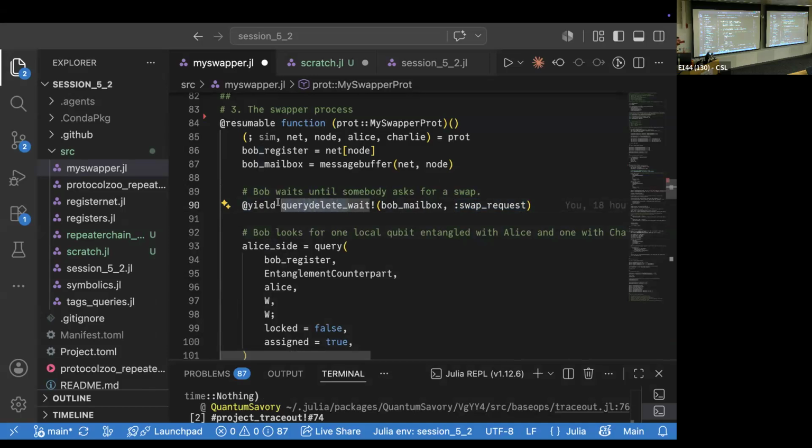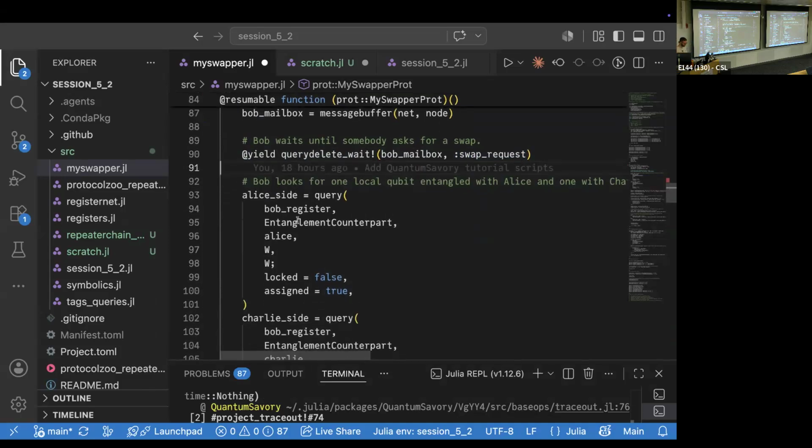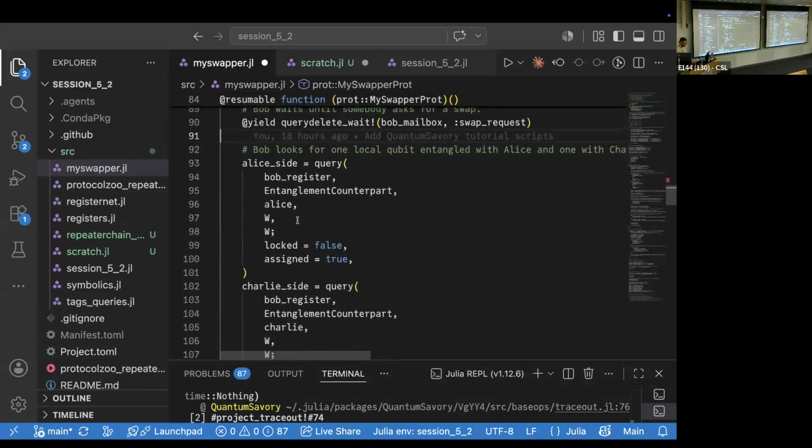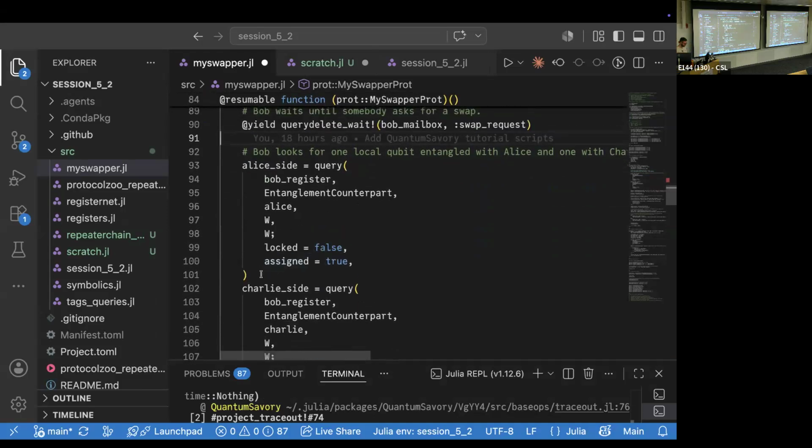And when that happens, we query and delete it, so we also consume it. So we're not going to query it again by mistake. So we get that message. Once we get the swap request, we can query for the actual qubits, see if they're available, and if they're available, we swap them. So now we are allowed to proceed.